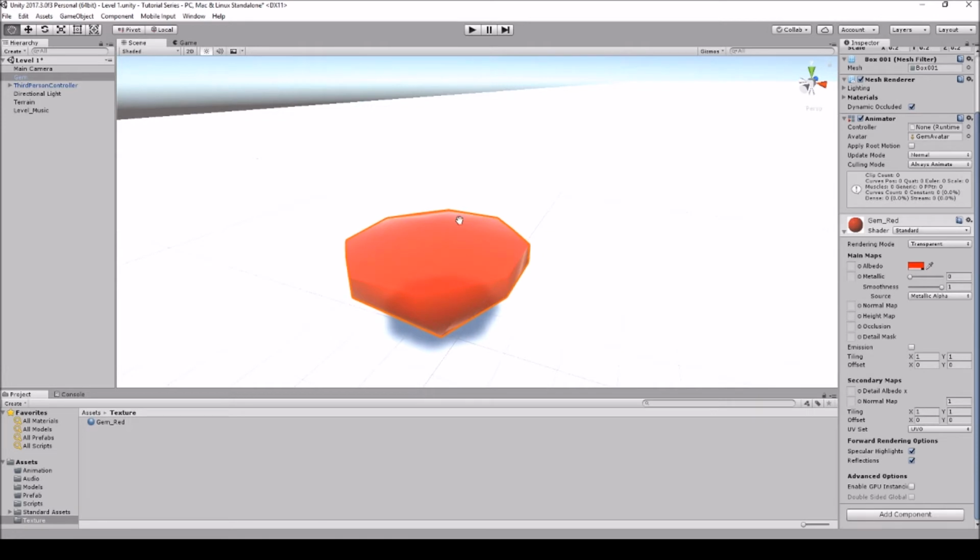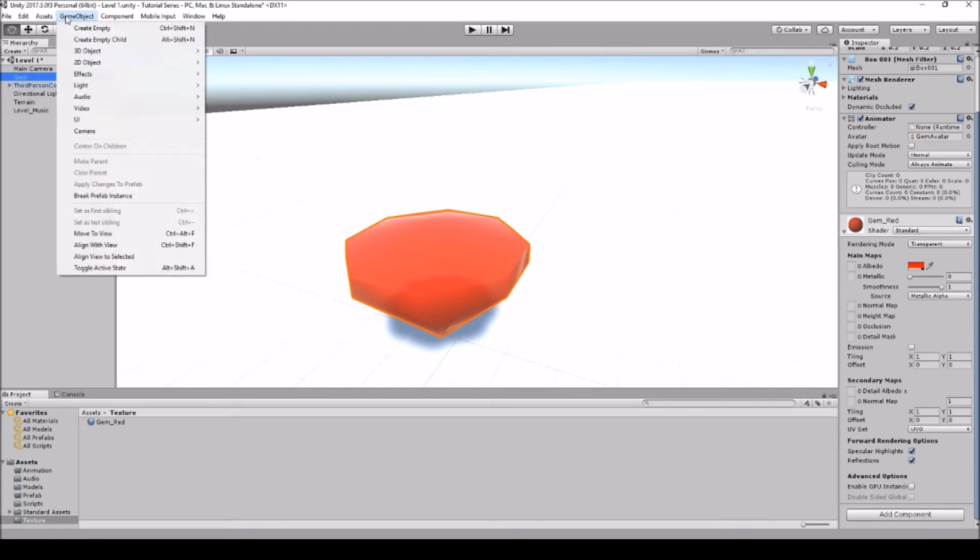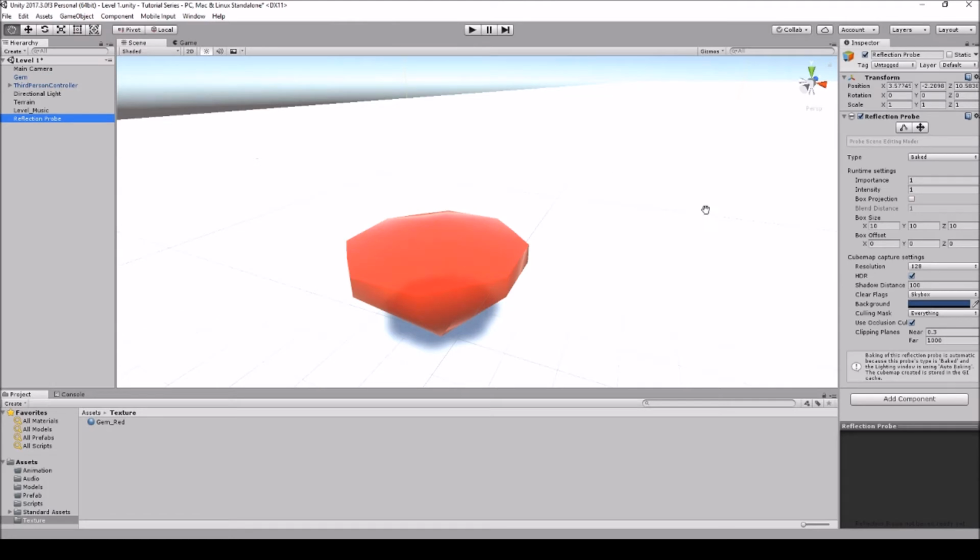So we're going to need to add a reflective probe and a particle system onto this. So let's go ahead, everything is there. Okay, as we have the gem selected, I'm going to go to game object, I'm going to go down to light, and I'm going to go to reflective probe. And I'm going to select that. And here's a reflective probe. I'm just going to drag and drop this onto the gem.